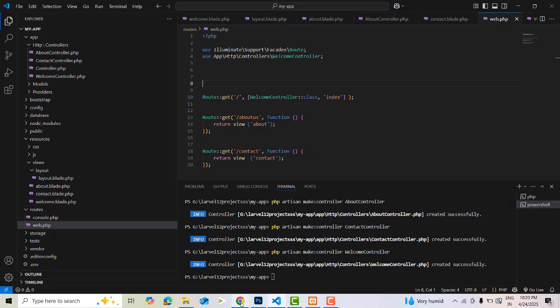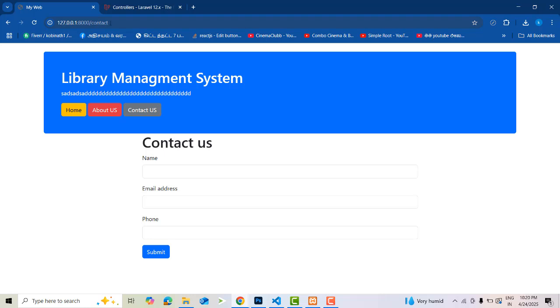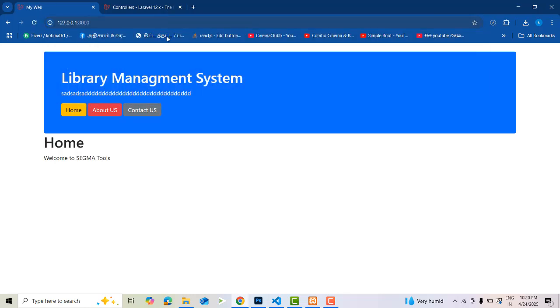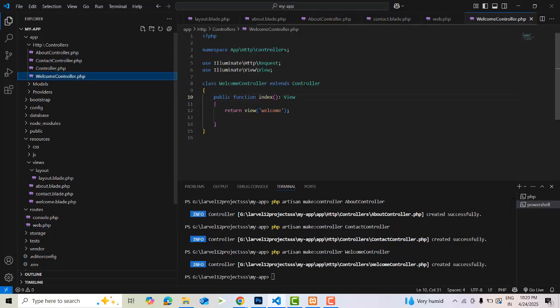Save all. Bring back the application and check whether it's working fine or not. When the request comes to slash, it's working. So it goes to the welcome controller, to the index method. Whatever we have written there, it goes to that particular page.